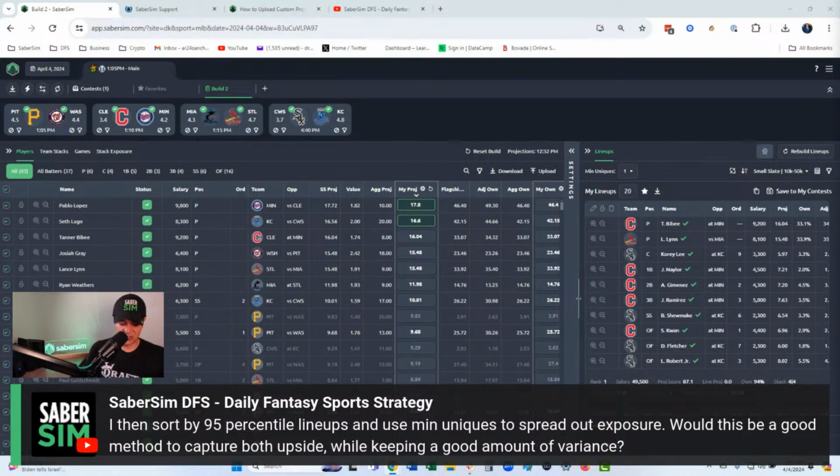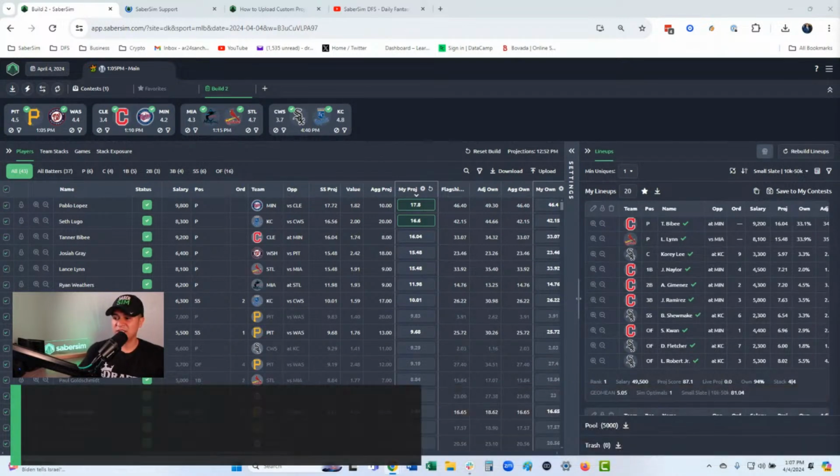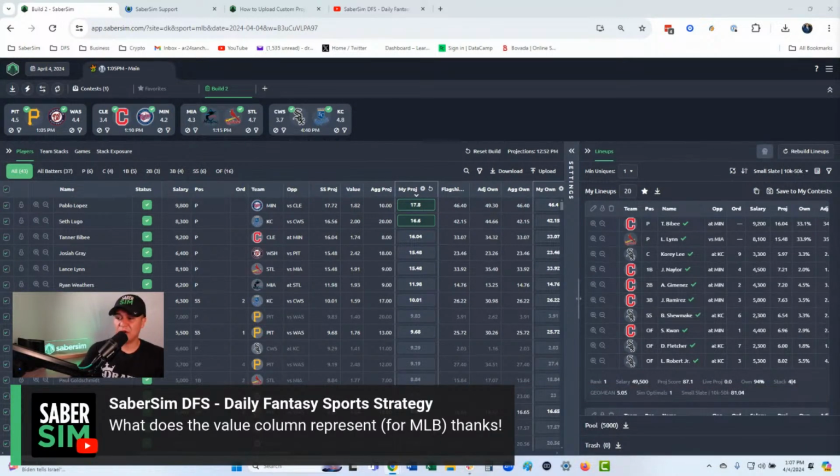All right, next question here from Kevlar. Question says, what does the value column represent for MLB? Thanks. The value column is pretty standard across all sports here. It is the player's projection, my projection, divided by their salary times 1,000. So what it is describing is a point per dollar basis for a player, like how much bang for your buck are you getting? It is a salary cap format type of game.